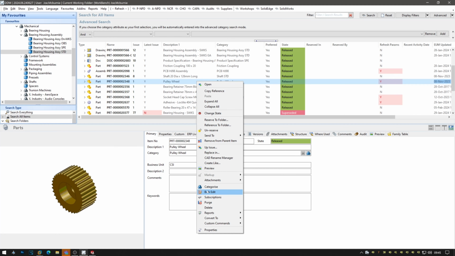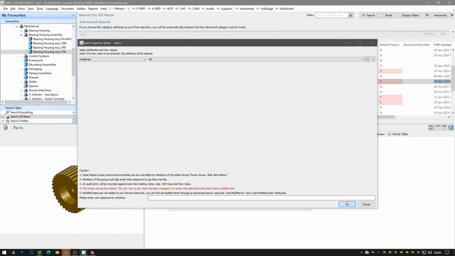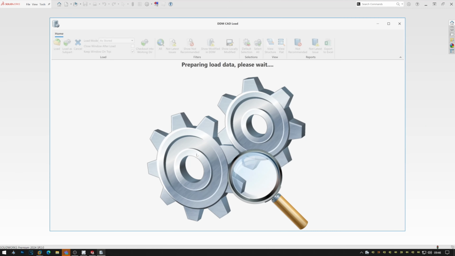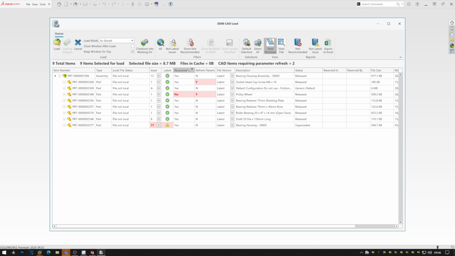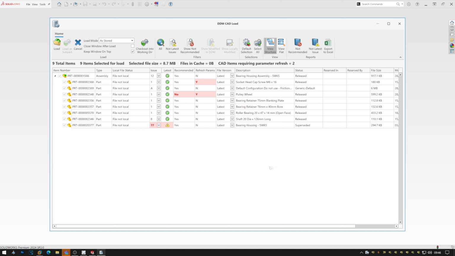Well, if I use the bulk editor because it's a released item, if I say that the preferred status is no, we no longer want to be using this part in new designs, then when I load my assembly, it is highlighting that in the recommended column, this is not a recommended part. We can also see again that we've got not the latest issue, and if I try and load, it will start to give me those warnings. So just like the current version of the interface, it will highlight if you are loading files or assemblies that contain parts that are not recommended.